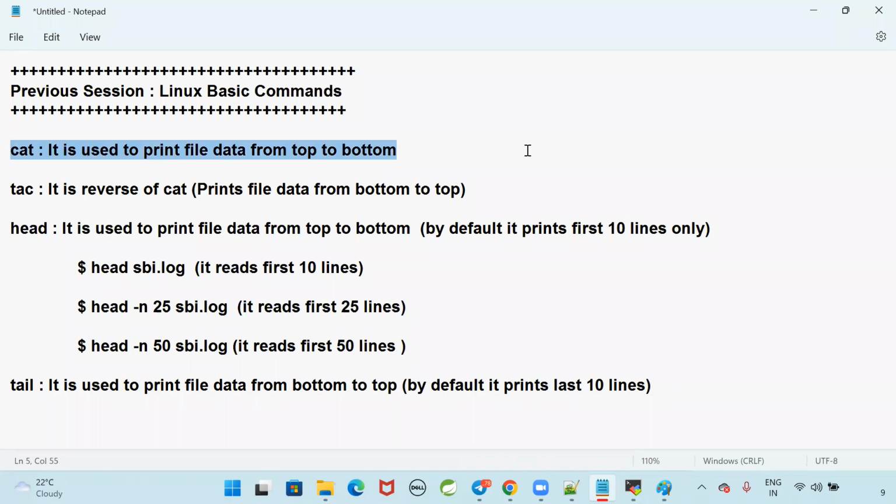If you use a cat command, it will read complete file. If you use the tac command, it will read complete file from bottom to top. Head command will read only first 10 lines. If you want to read n number of lines, only specified number of lines, then you can use -n option.